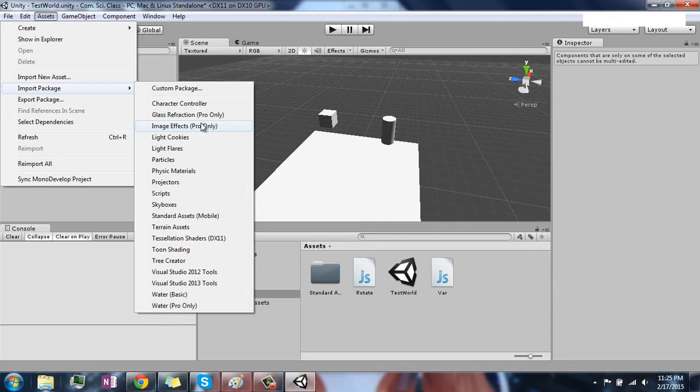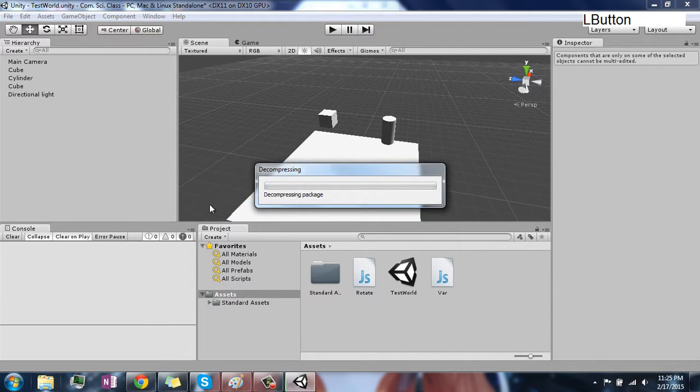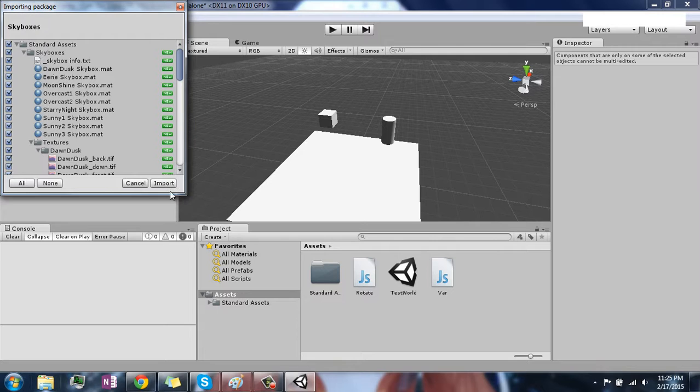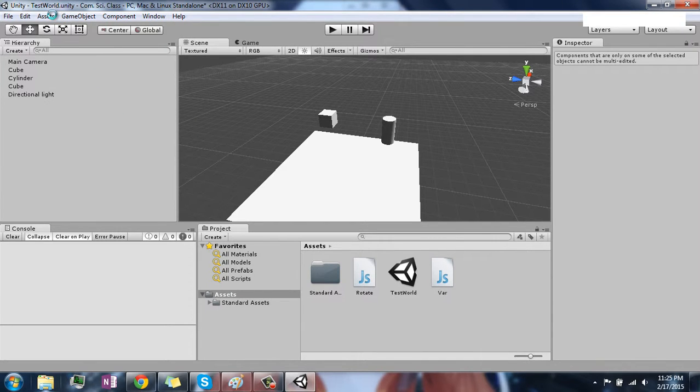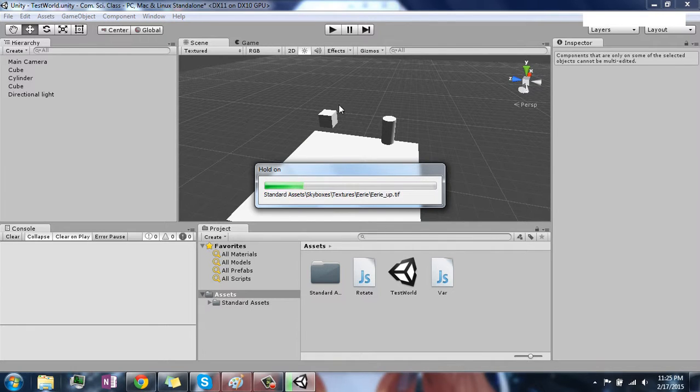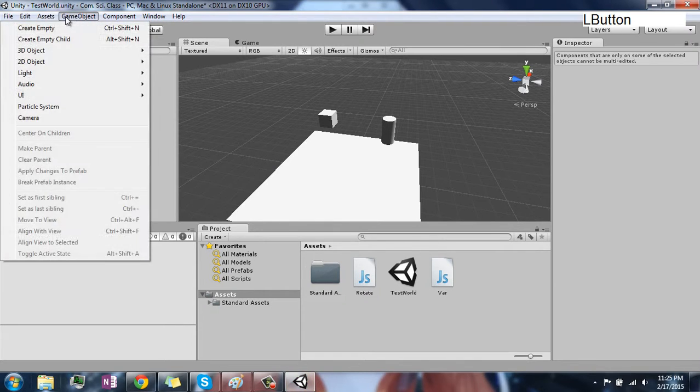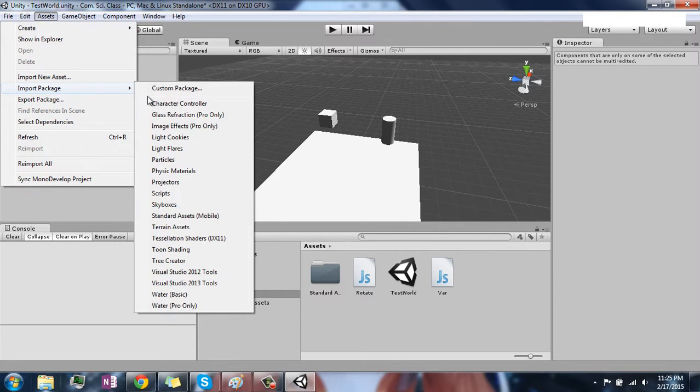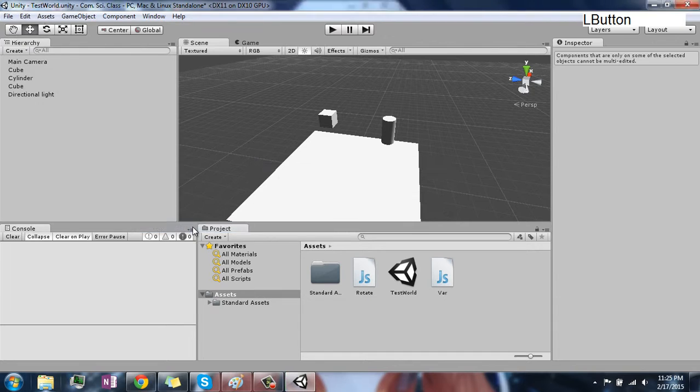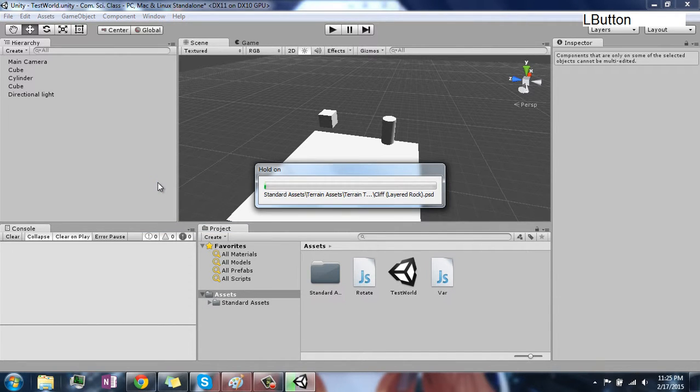Next, import, down the list, skyboxes. There we are. This is more of an aesthetic one, whereas the character controller, we're going to create the character controller later on, but it's a little advanced for what we can do right now, so we're just going to stick with what we have. And let's import one more, I think. Let's import terrain assets, and let's import that.